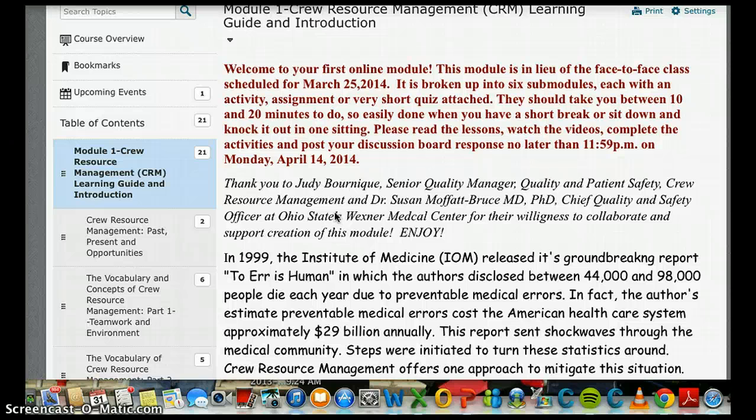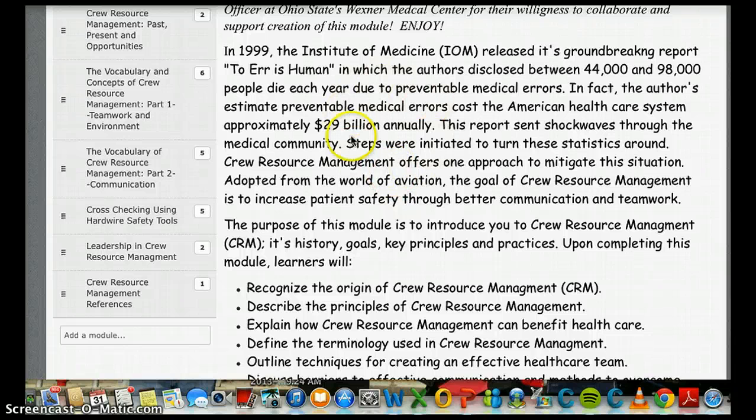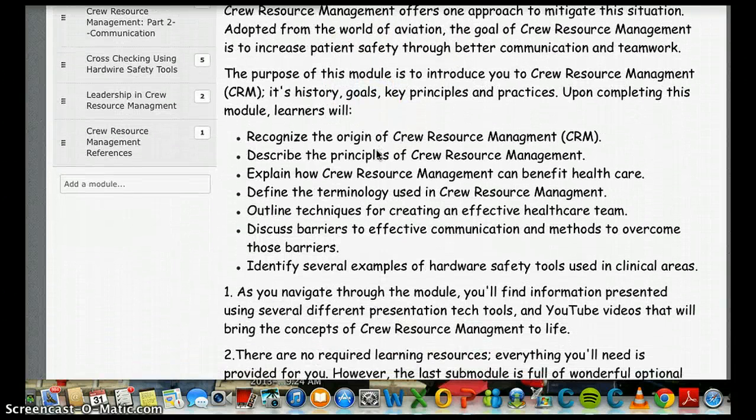As we get into the learning guide itself, you'll see a little introduction to Crew Resource Management, and front and center the very first thing that you'll see are the learning objectives for this particular module. Important because students need to know where they're going in order to get there.